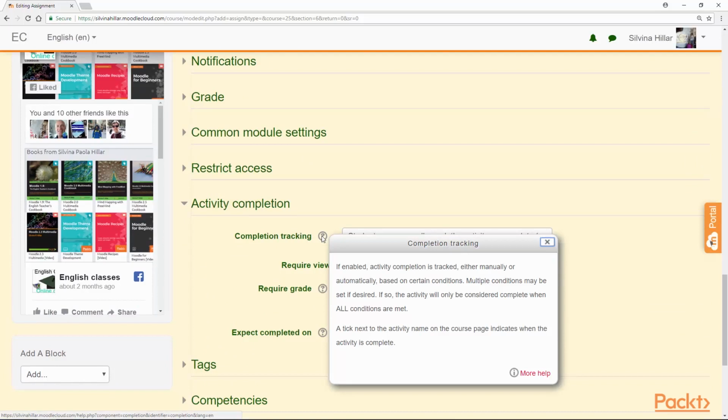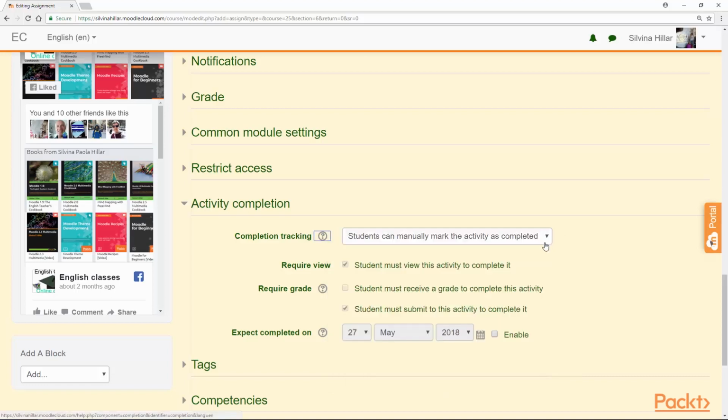We click on the question mark and it says, if enabled, activity completion is tracked either manually or automatically based on certain conditions. Multiple conditions may be set if desired. If so, the activity will only be considered complete when all conditions are met. A tick next to the activity name on the course page indicates when the activity is complete. We are going to check this later because some activities in this course are complete.